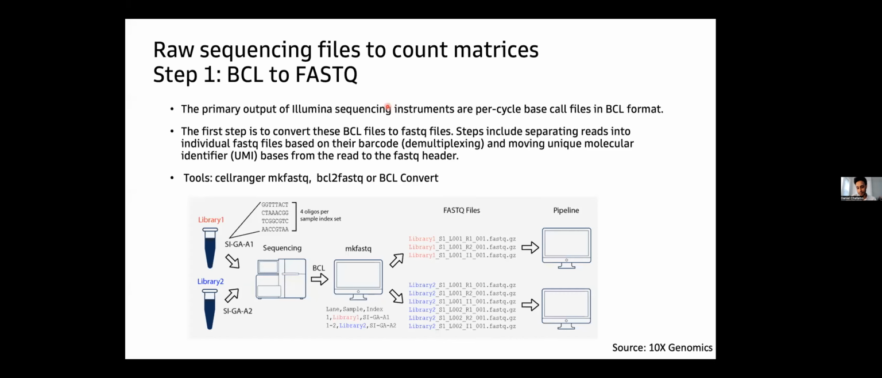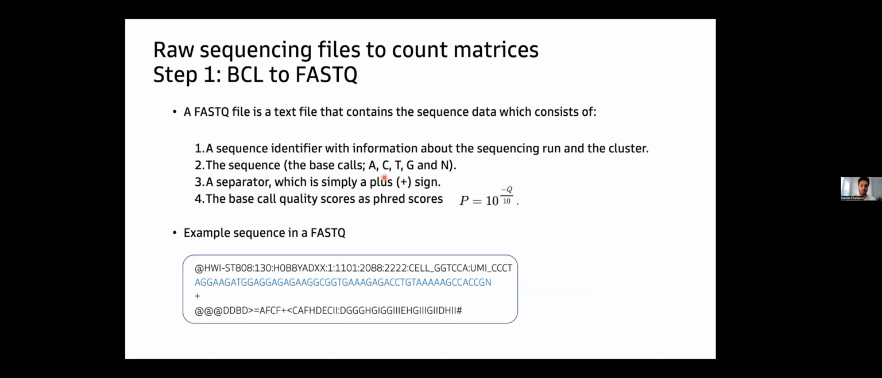And so the first step is to convert the output of the sequencers into this FASTQ universally shareable format. We use CellRanger MKFASTQ, BCL to FASTQ, or BCL Convert software in order to accomplish this. I'll show you CellRanger MKFASTQ specifically a little later in the Terra demo. But this is the first step. If someone gives you a BCL, you first need to convert it to FASTQ.